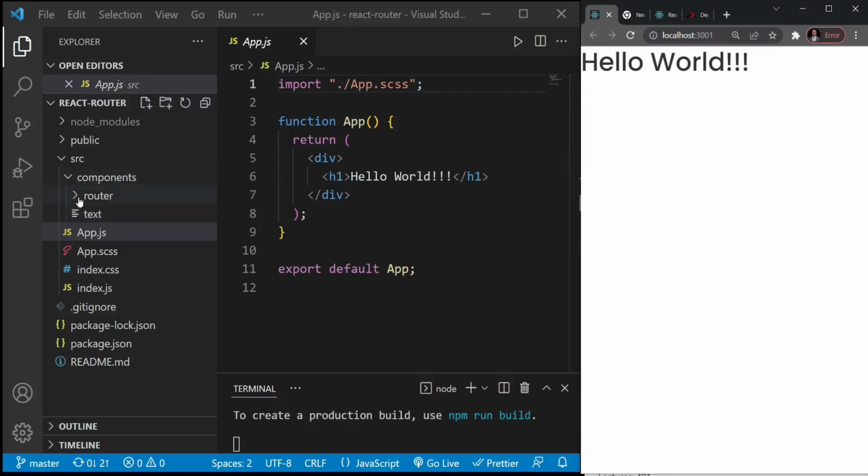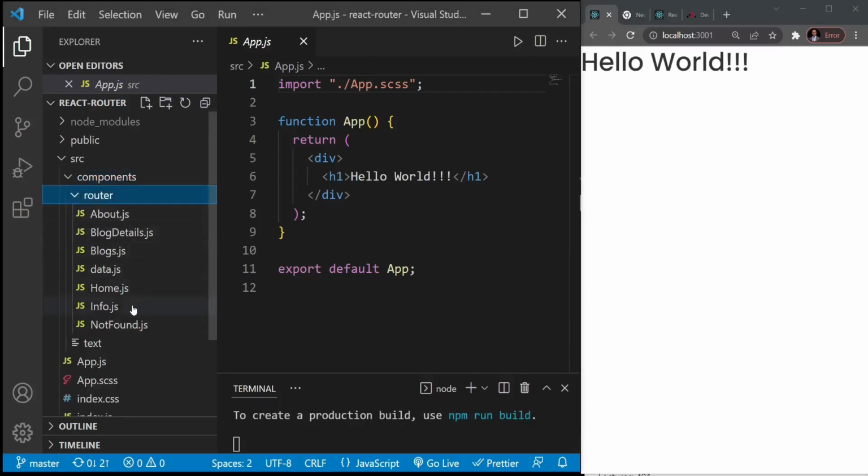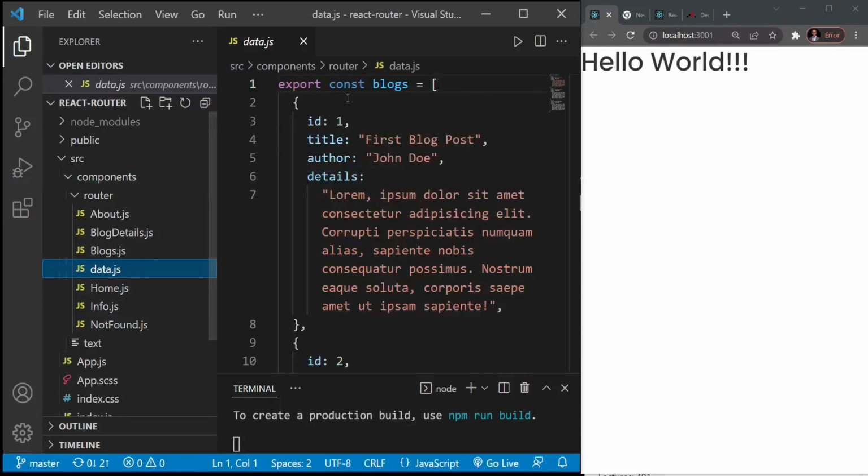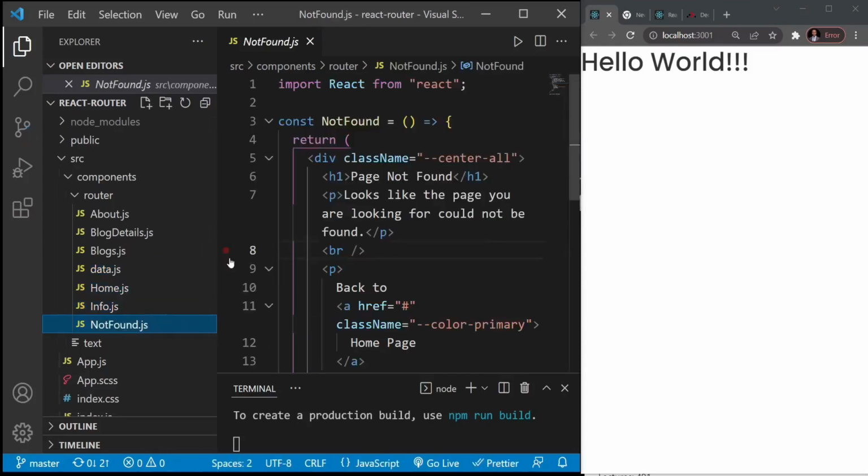So in the project, inside my components folder, I have this router folder that has some components inside of it. So I have about, blog details, and data.js that contains some data. Let me just show you what it contains. So just some simple data. Then I have the home component, info component, and the notFound component. All right, so basically nothing much, just plain JSX on all of these components.